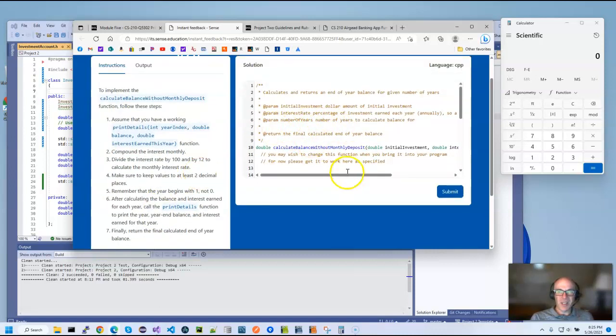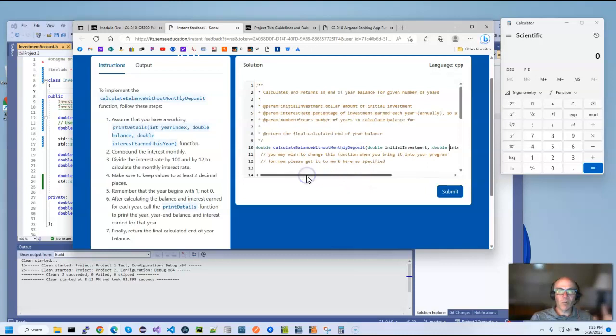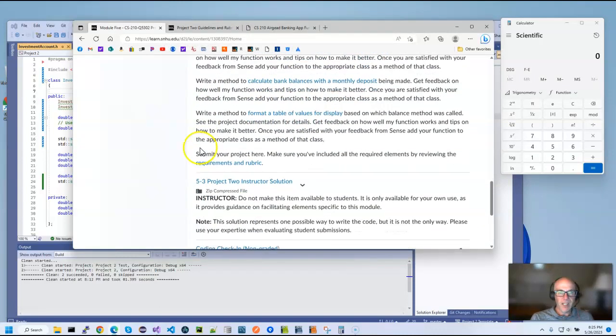In the format of this method where we provide it the investment amount, the interest rate, and the number of years, really the only variable that should be a parameter is the number of years. Our investment account, when we create it, we know what the initial investment is and we know what the interest rate is, so those should not be parameters to a method that we're going to create. So again, I'm going to forego the sense functions here.